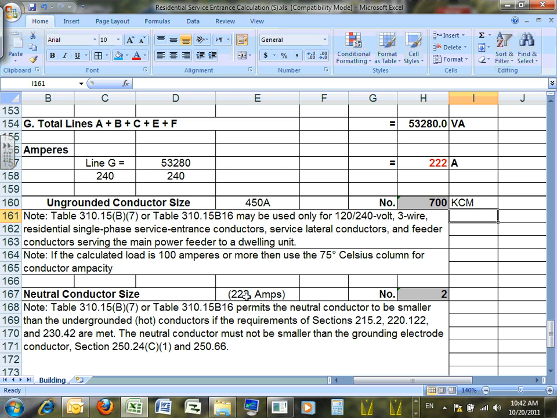Okay, neutral. Here's my neutral. I'm going to size my neutral. You're going to size your neutral based on the amps, 225. So if you guys go to 225, the same table, all the way to 4 aught. So my neutral here will be 4 aught. My neutral conductor is based on 220.22. There is one issue with the neutral. We'll talk about it in a second. We might go higher than 4 aught.